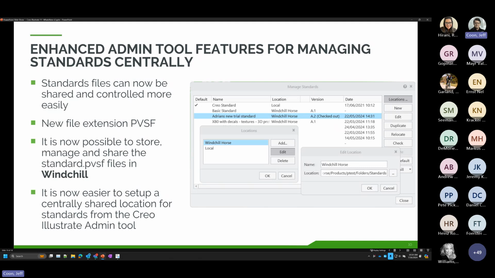So if you've got things separated out by product or project or things of that nature, you can save these files basically anywhere within Windchill you want. And it doesn't even need to be one Windchill. If you've got multiple Windchills, as long as you have access to them, you could save multiple standards across multiple Windchills. You just need to tell Creo Illustrate where they are.